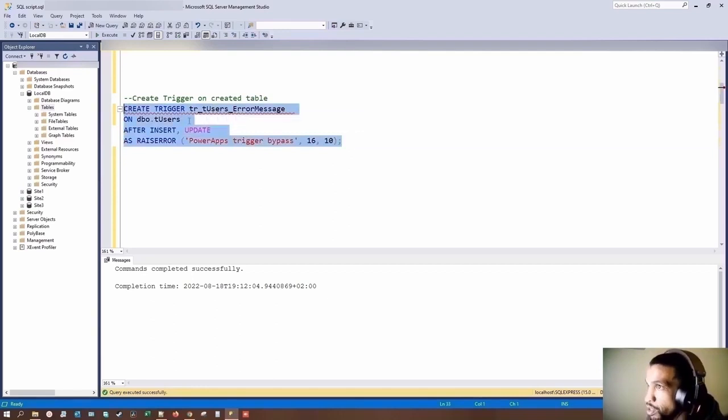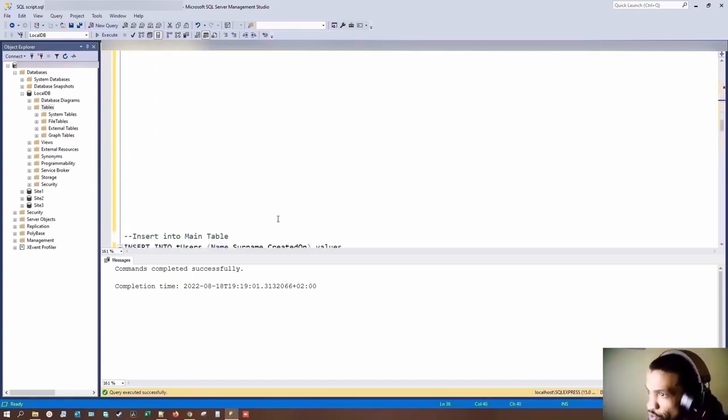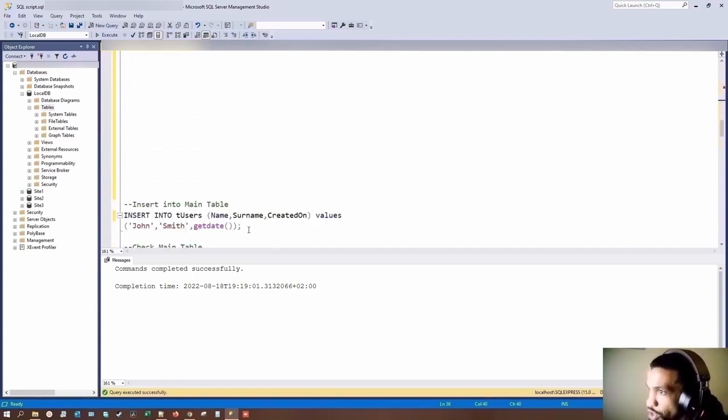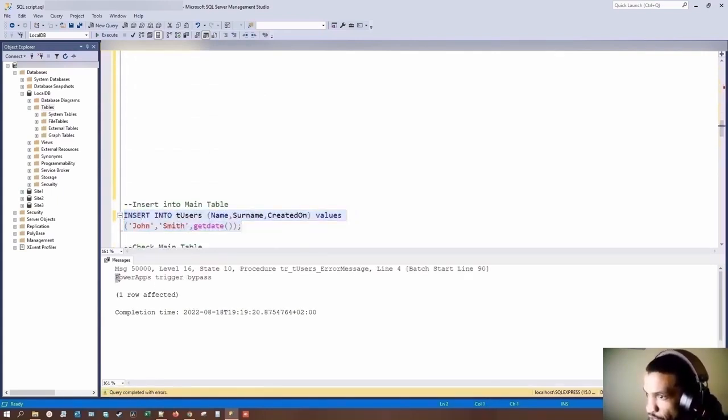It's called tr_T users error message. Just run that. Okay, that's done. So now after an insert, it should raise PowerApps trigger bypass. I'm just going to do an insert with the John Smith over here. Insert, as you can see, PowerApps trigger bypass. One row was affected. Yes, it did insert, but it still raised the error.